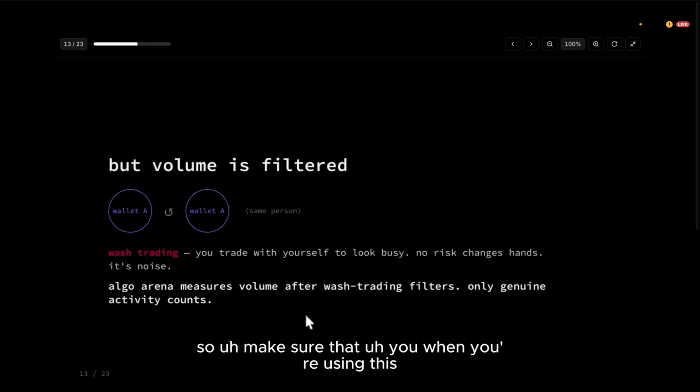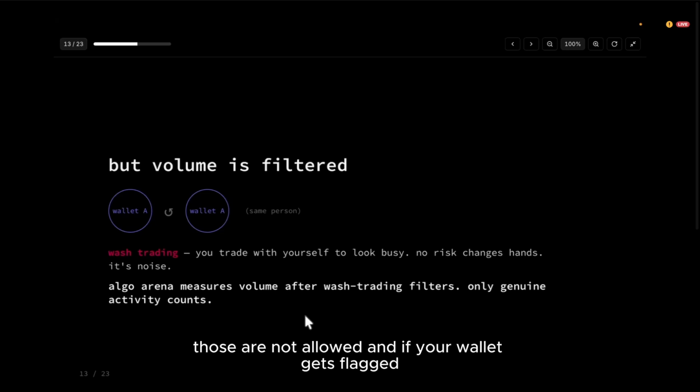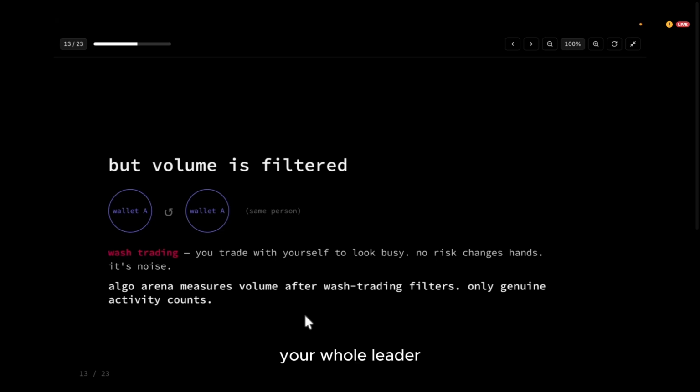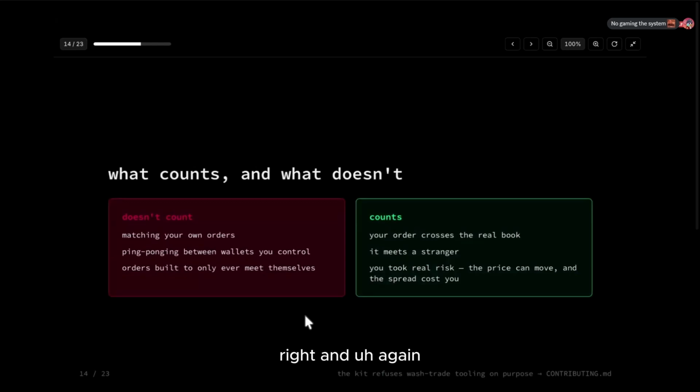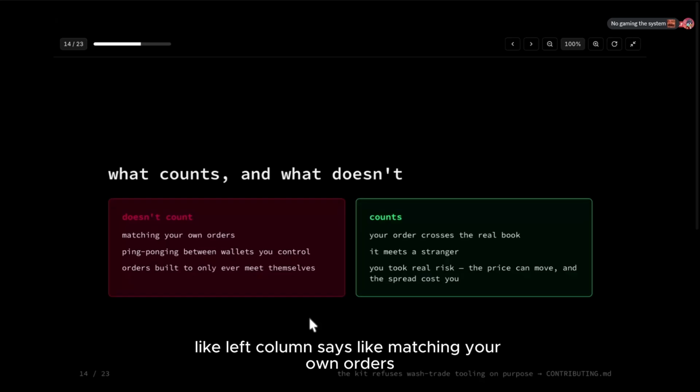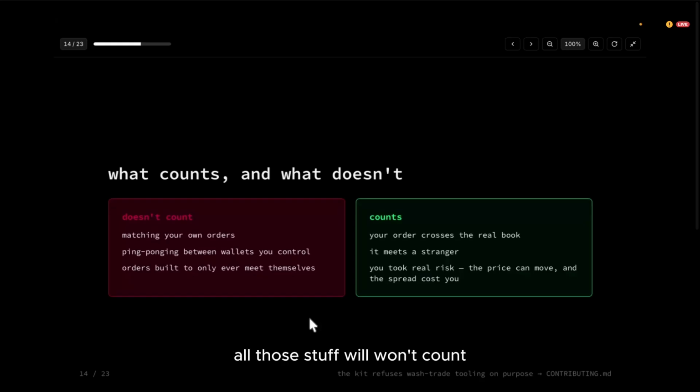Make sure that when you're using this, there are some rules on how you can generate volume. You can read the full rules. Techniques like wash trading, where you're trading with yourself or placing a lot of cyclic orders, are not allowed. And if your wallet gets flagged, you'll be removed from the leaderboard. You can read the full rules from the link itself. It contains what counts and what doesn't count. The left column says things like matching your own orders, ping-ponging between different wallets that you own, or wash trading won't count.